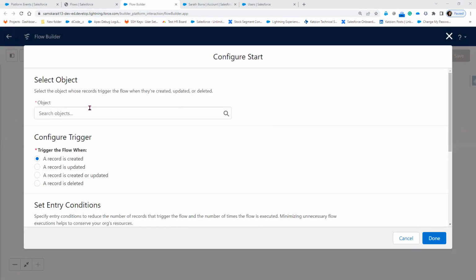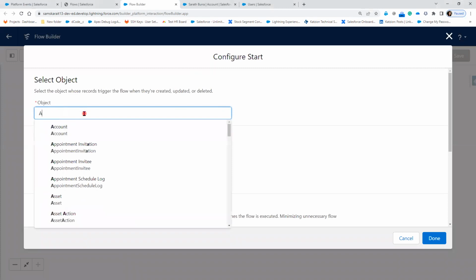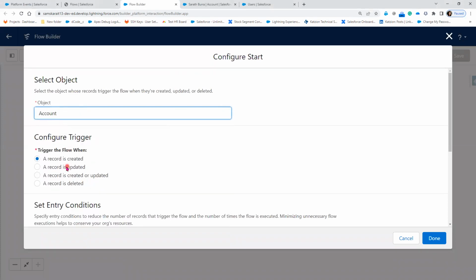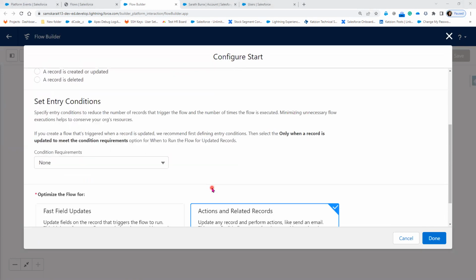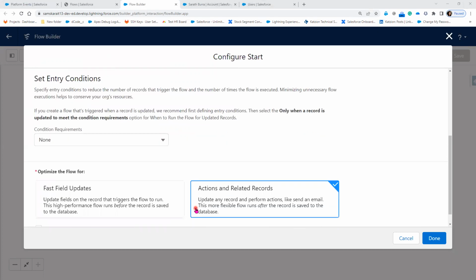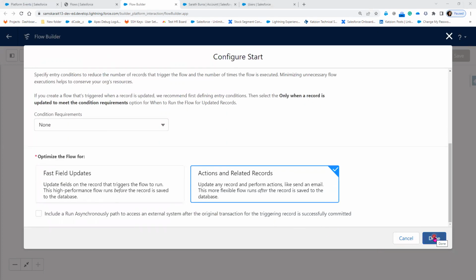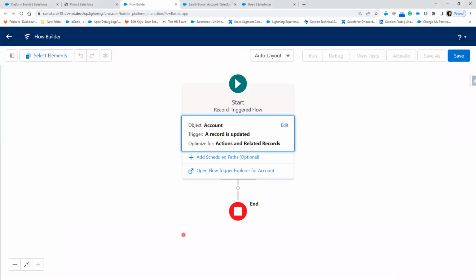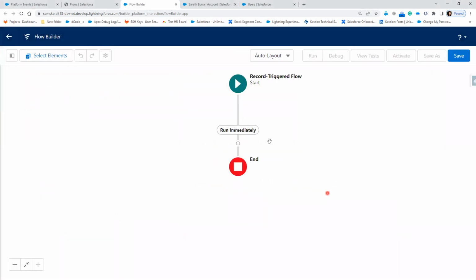Now here I'll take the object as Account. Account is the object. Now let's say that it is updated, instead of created, just updated. Whenever the account is updated. Now, I'm not going to put any condition here. Just click on Done. Now what we can do is run immediately.